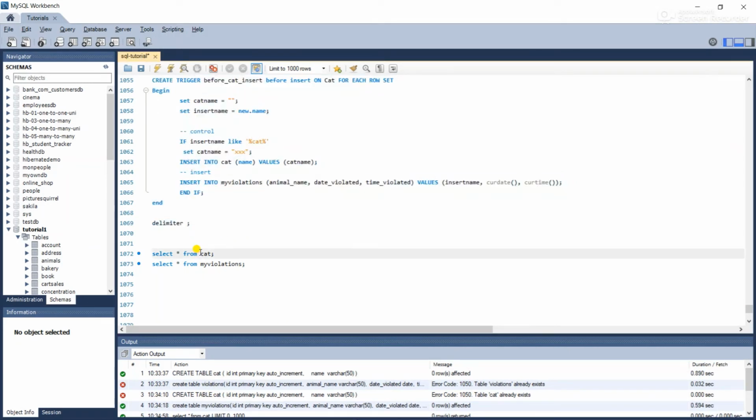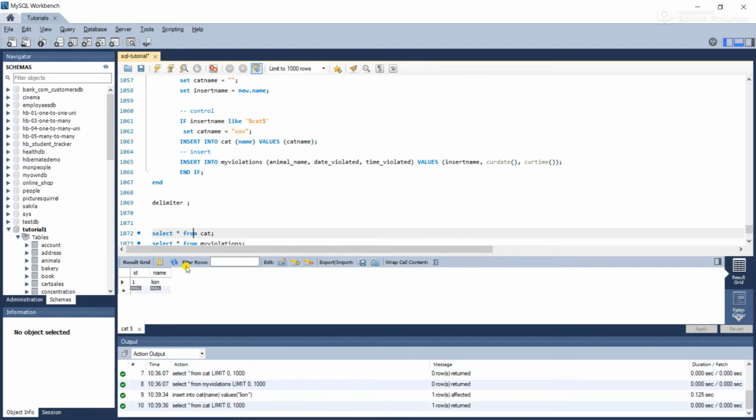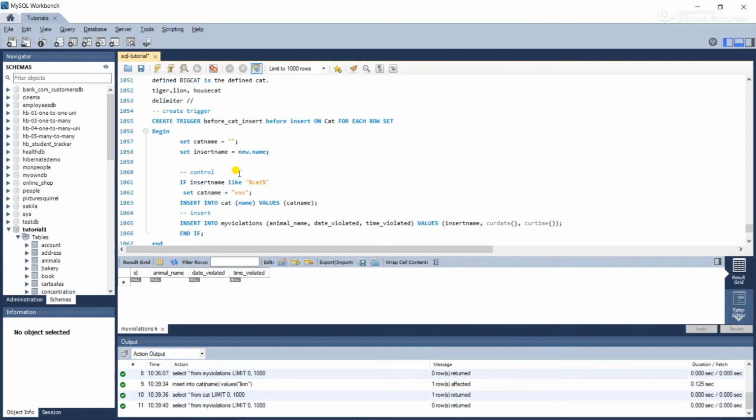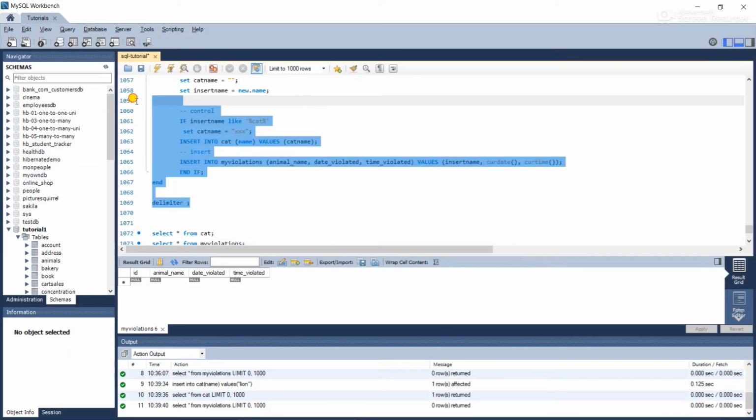So now let's insert into our database. Insert into cat name values lion. So lion is a violation. So let's select from cat. Lion went through. That means our violation is not working. Okay, so let's find where the problem is now. Was our trigger executed? That's the thing.